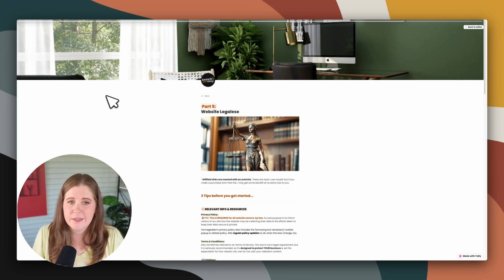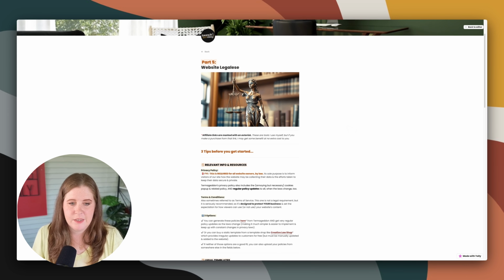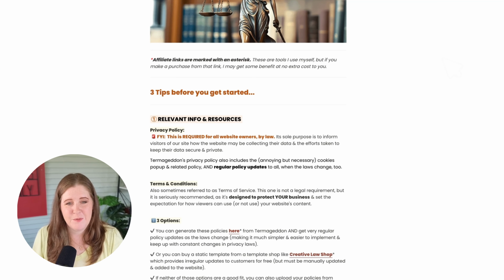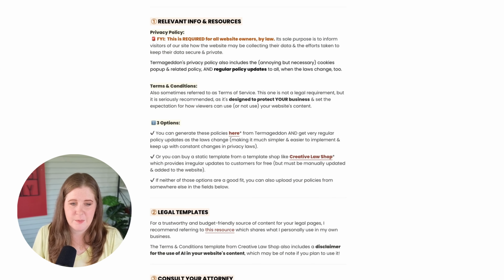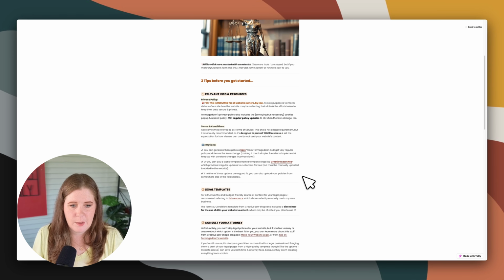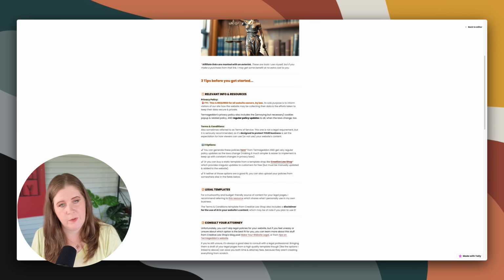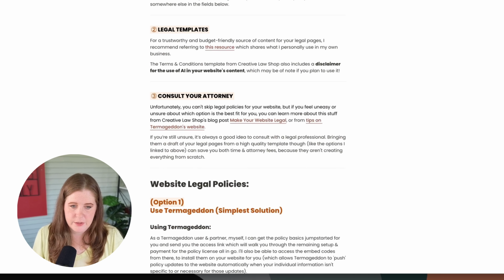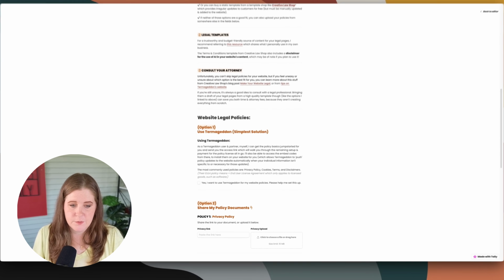And the last part is the legalese. So this is me basically saying, hey, this is a thing you might not know is a thing. Here are some resources for you to decide what to do about this because I can't do that part for you. So relevant info and resources about privacy policy, terms and conditions. I'm giving them the link to both Termageddon and Creative Law Shop. So they have at least 2 different alternative options to choose between depending on their budget, and legal templates, and a bit about consulting their attorney because I can't make these decisions for them.